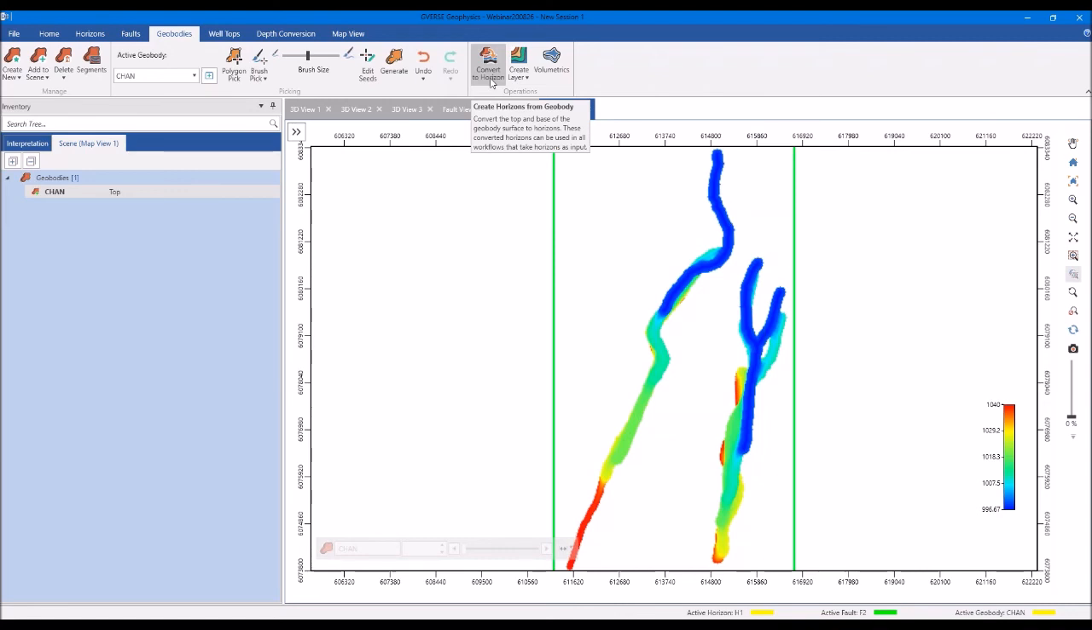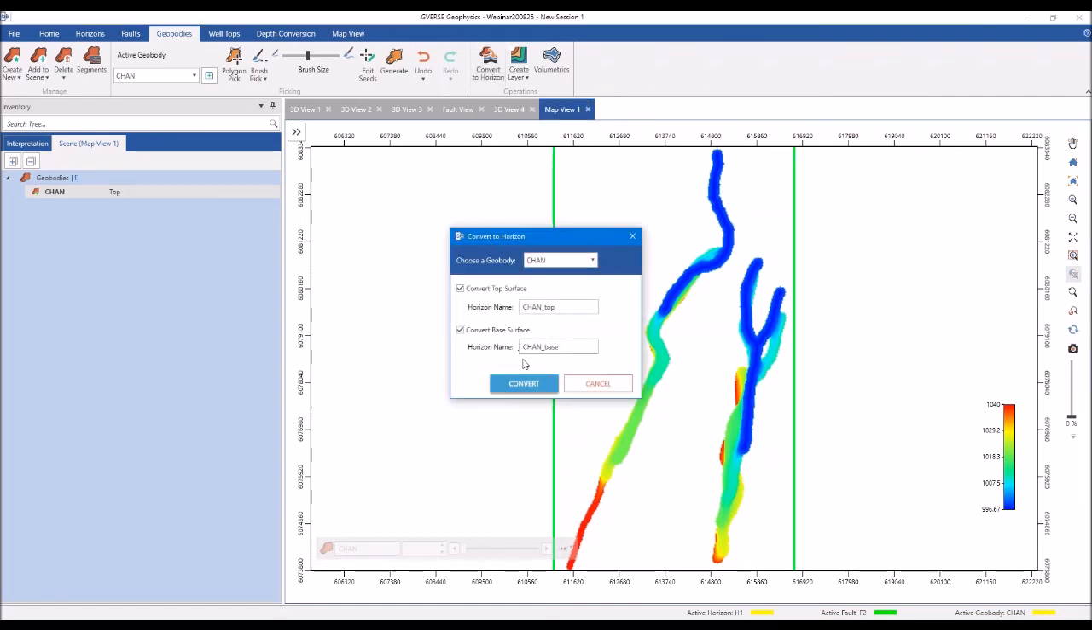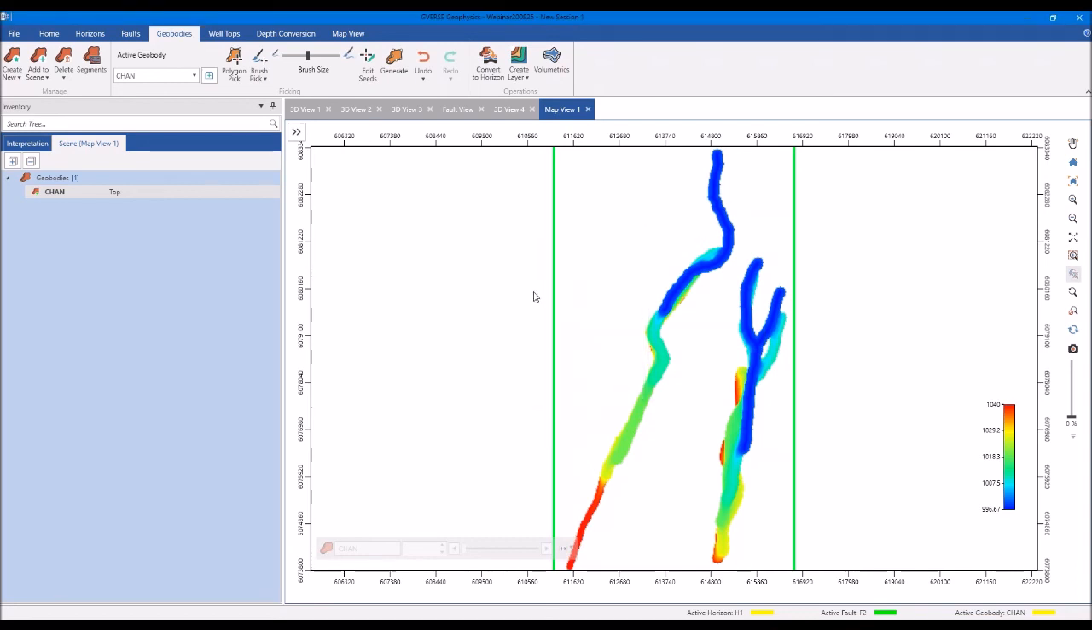Another useful option is to convert your geobody to a horizon. So if you want to use the geobody in your velocity model, or you just want to do an amplitude extraction along the top of your geobody, not within the geobody, you can convert it to horizons with a click of a button. That's going to take the top surface and the base surface, convert them to horizons, and then you can work with those horizons.